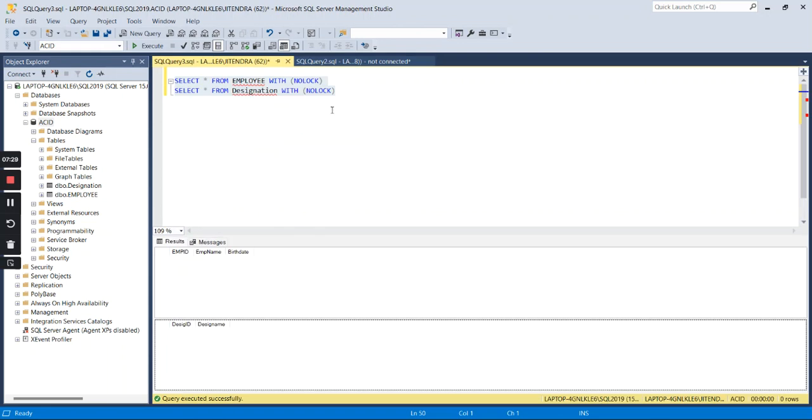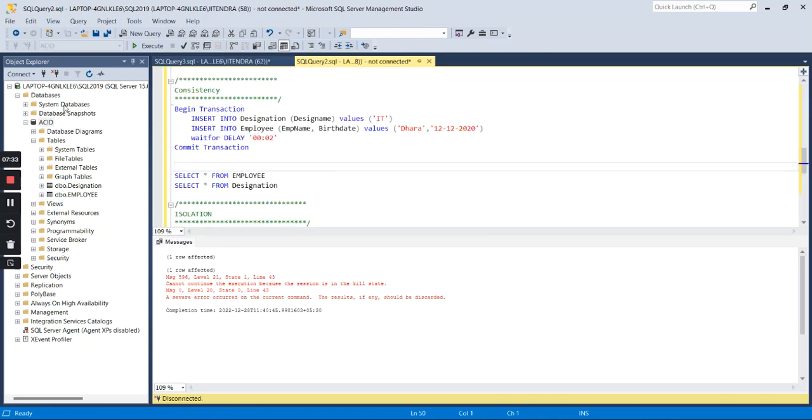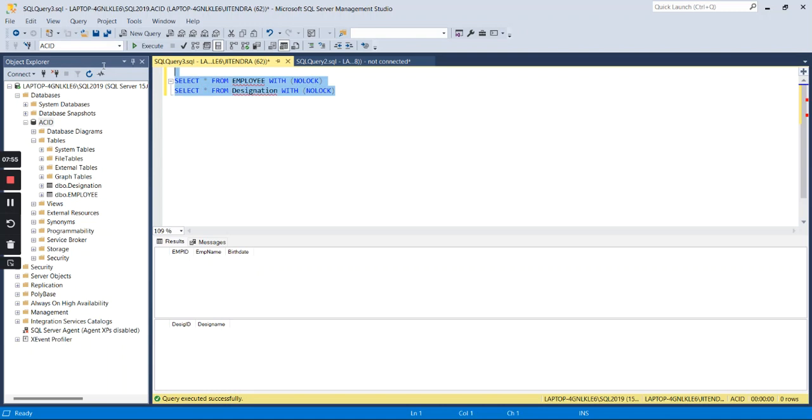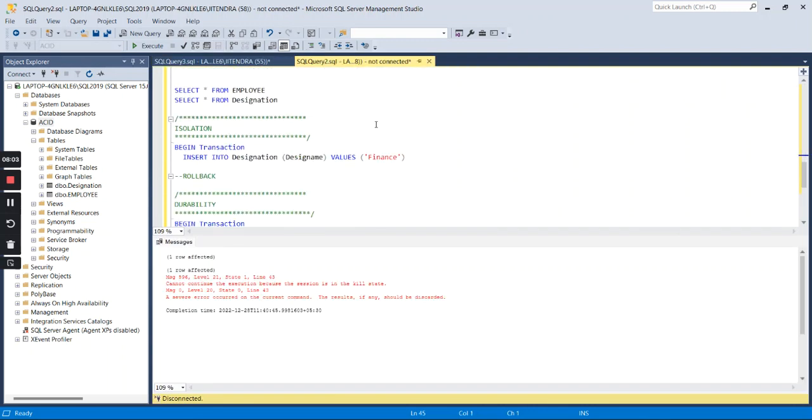So before restarting, I had shown you this record, but as soon as I restarted the instance, the record got deleted, because we didn't apply the commit transaction since we had given a delay. I had just created this scenario where within a transaction, both of these values got inserted into the table, but before they got committed, a system failure happened, and hence it rolled back each and every change. So this is basically consistency.